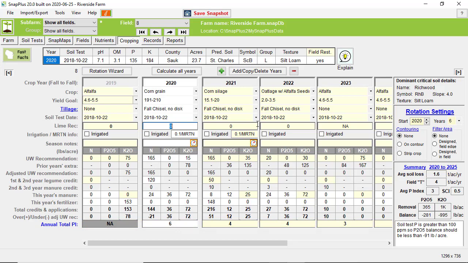On the right side of the screen is a rotational setting showing how many crop years are actively involved in the current crop rotation, as well as whether contouring or filter strips were used on the field. Also found in this area is average soil loss calculations along with allowable soil loss in tons per acre, or T, for this field. Average P index and crop rotation phosphorus and potassium crop removals and balance are here as well.